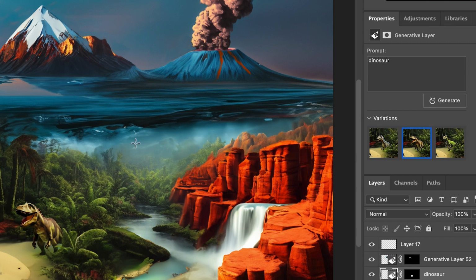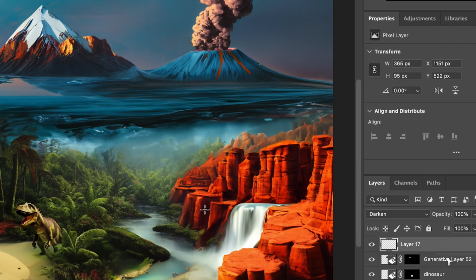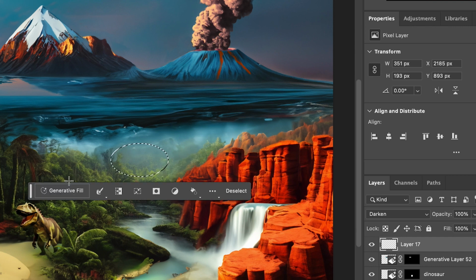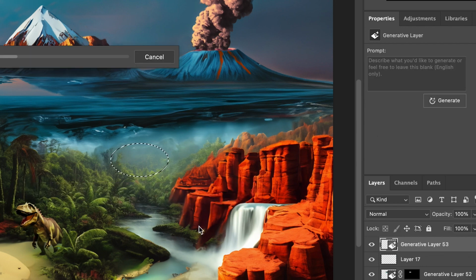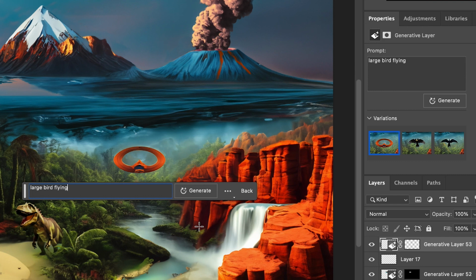But I'm going to show you real quick how we can use generative fill in Photoshop Beta. The new Photoshop is called Beta for some reason. So you can just select an area and then just tell it, large bird flying. And it's going to go to work. Sometimes it takes longer. More and more people are using this now. And hopefully I'll get a nice looking eagle.